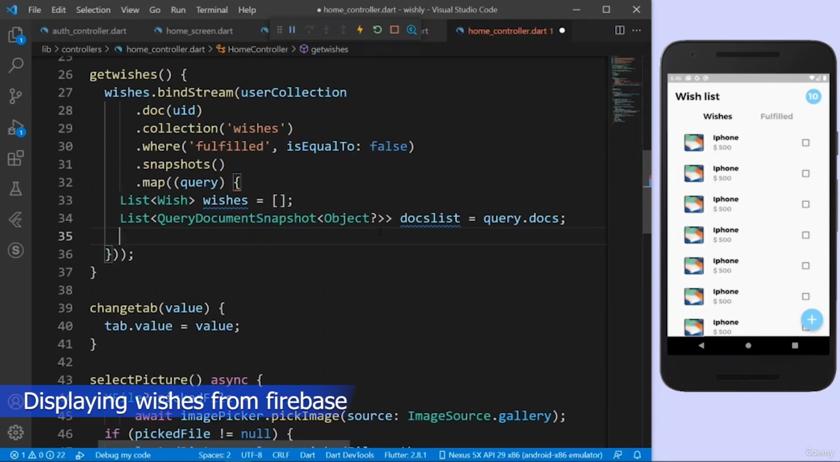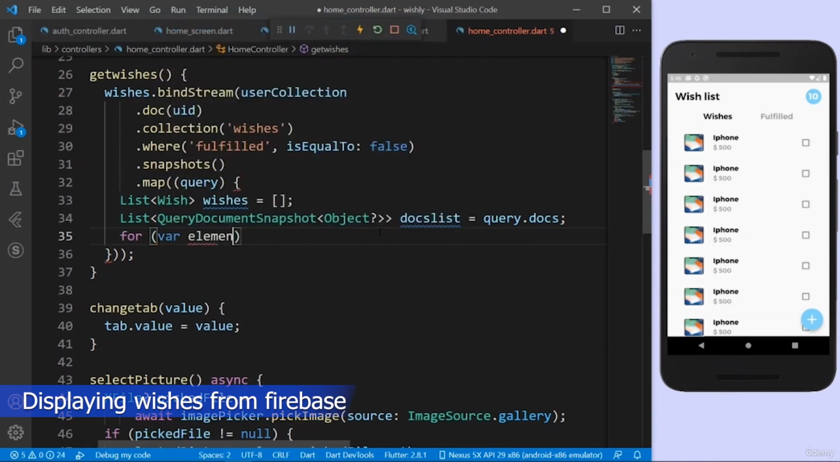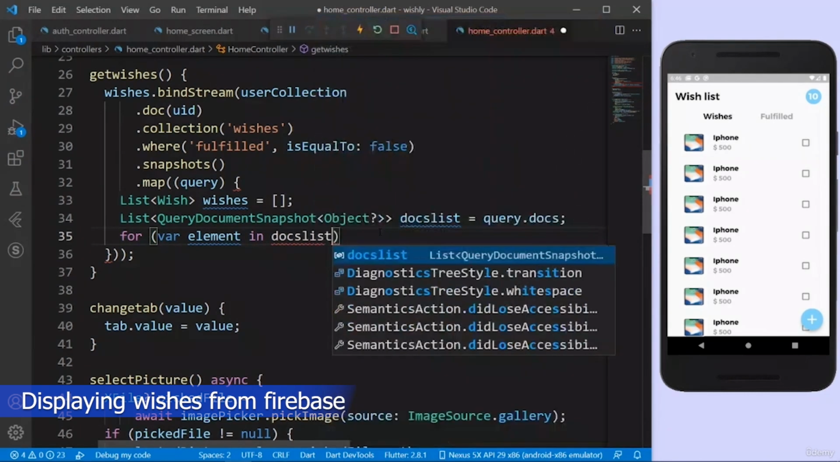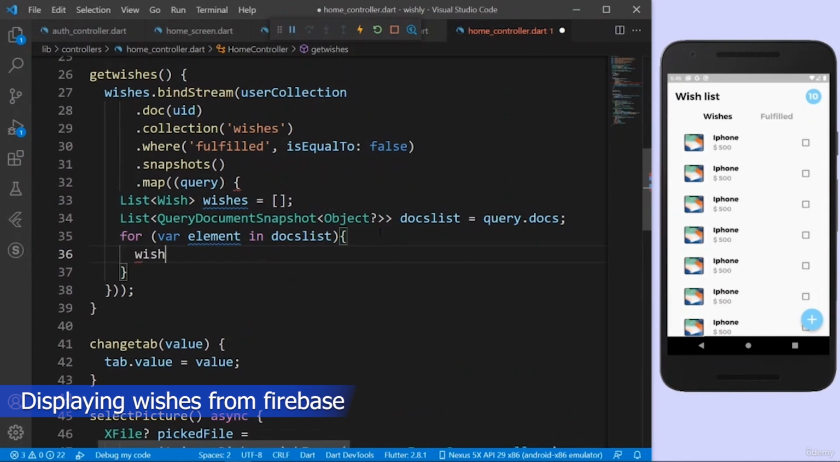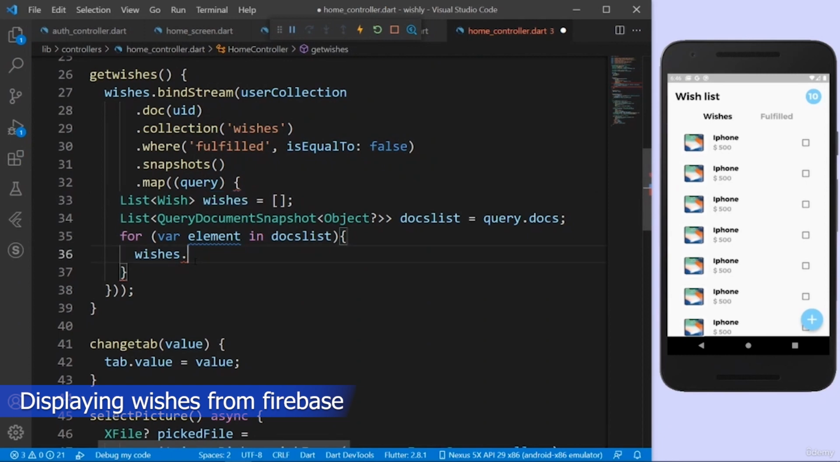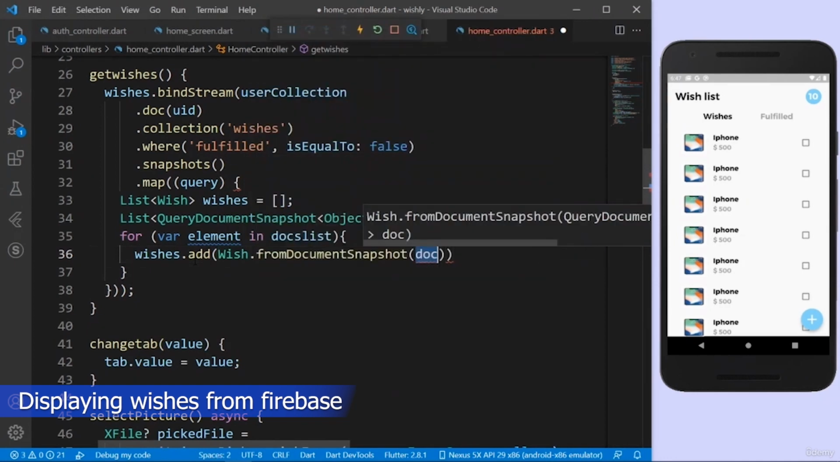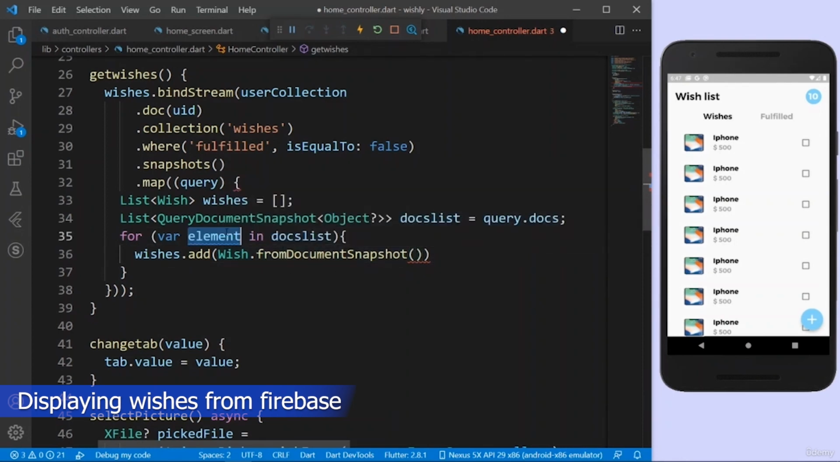After getting everything, I'm going to go through every document, so that's why I'm using a for loop. For var element in the docs list, I'm going to add a wish. So this temporary wishes list, wishes dot add Wish dot fromDocumentSnapshot. This is the power of this model. Now I can just provide the query snapshot, and it will provide the values for my wish model.